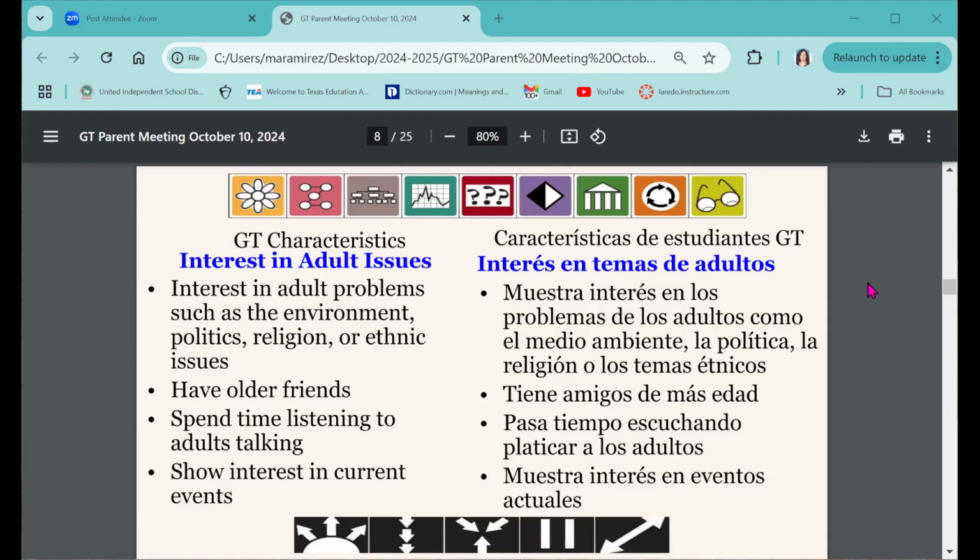So here we're talking, of course, about a different characteristic, and it's the one of interest in adult issues.